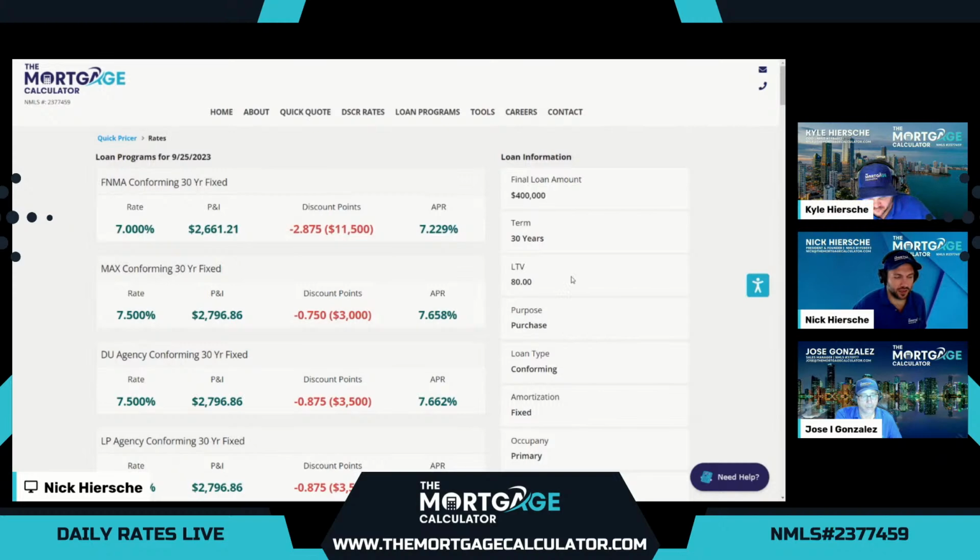All right, some lower action here at the top. A little bit of a fluke there. 7% rate, high discount points, but our APR comes in quite a bit lower. So 7% rate, 2.875 discount points, final APR of 7.229. But looks like the more standard options here, 7.5 rate for 0.75 discount points and cost, final APR around 7.658. So these are some good options for our customers that qualify conventional.